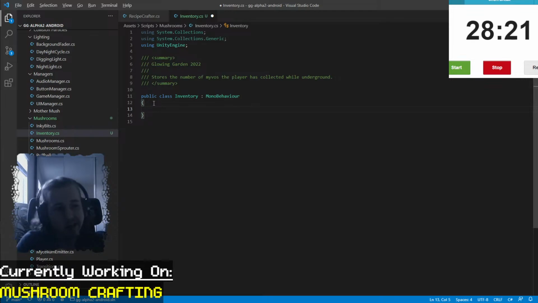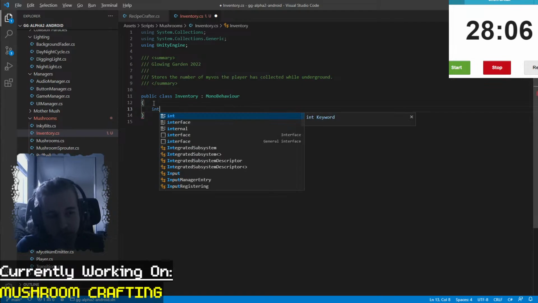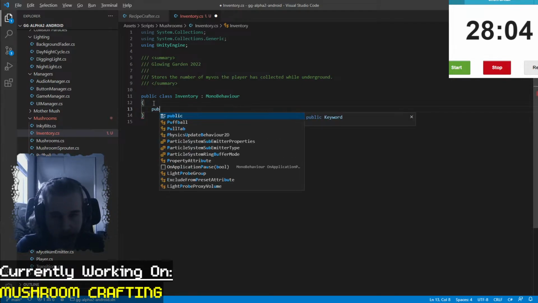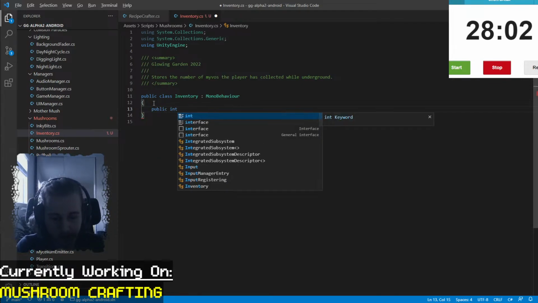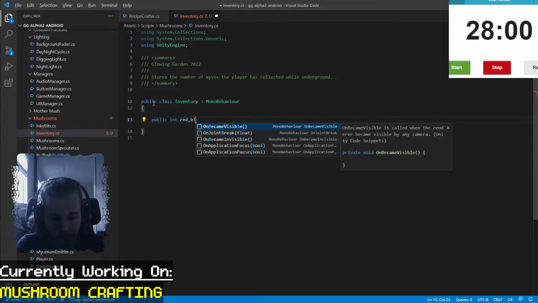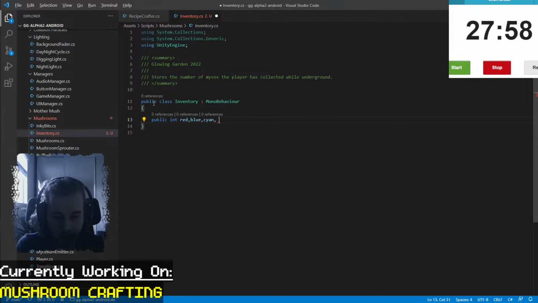It's just going to be int arrays, and it's not going to have a max number. Like, it can have a max number, but it's essentially just a value. These aren't even arrays. This is just a value. So it's just going to be like public int red, blue, cyan, yellow.